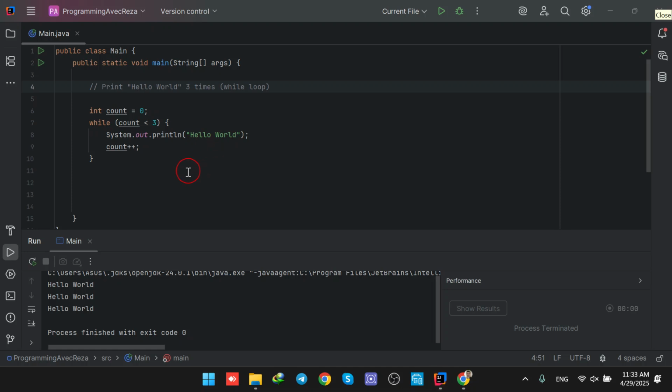In today's video we are going to learn how to print a string 3 times or multiple times, let's say. Now I would like to print hello world, this phrase, 3 times using a while loop.